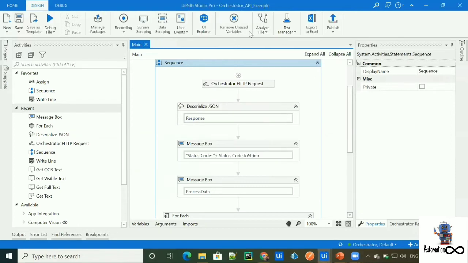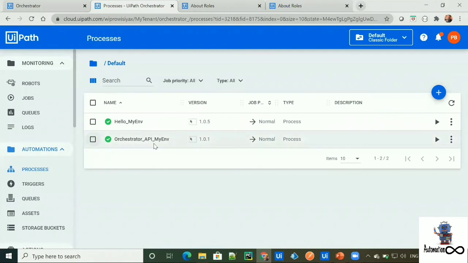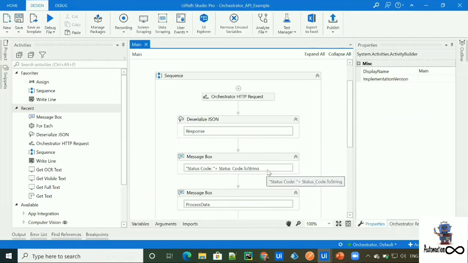So let's verify the data that we have just got from our orchestrator. Under the process, you'll be able to see these two processes with this version. So we've just got the data of our processes from our orchestrator. We can also access the data of a single process by providing the process name to the API call. Let's see how we can do that.